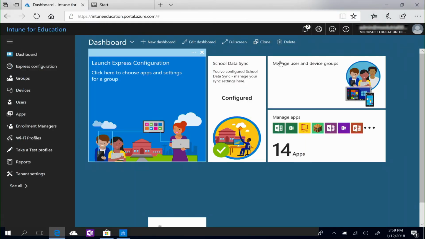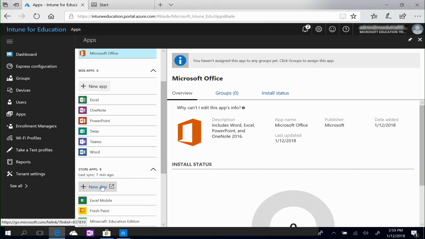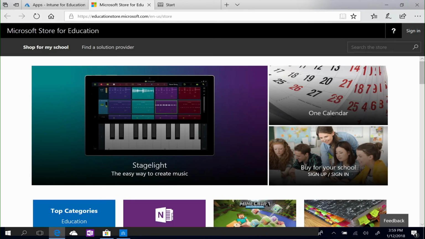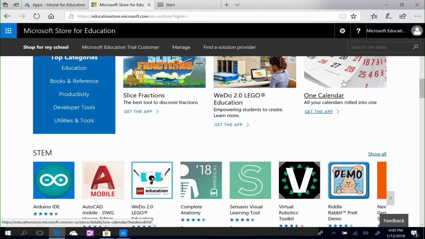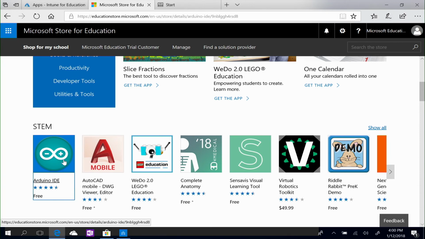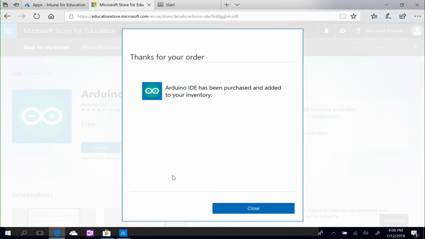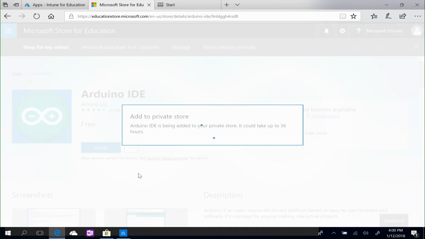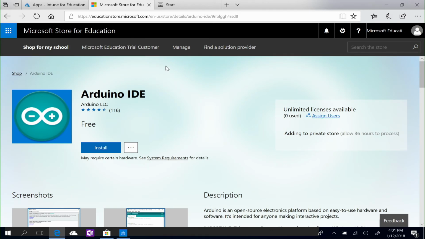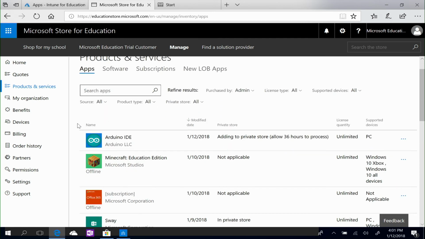It's simple to find and deploy apps for your school. From the Intune for Education portal, simply select Store Apps to sign in and go into the Microsoft Store for Education. From there, you can either check the list of suggested apps or search for educational or reference apps. When you find an app, select Get the App, and then Add to Private Store. To verify the app has been added, go to Manage Your Products and Services and ensure it's there.